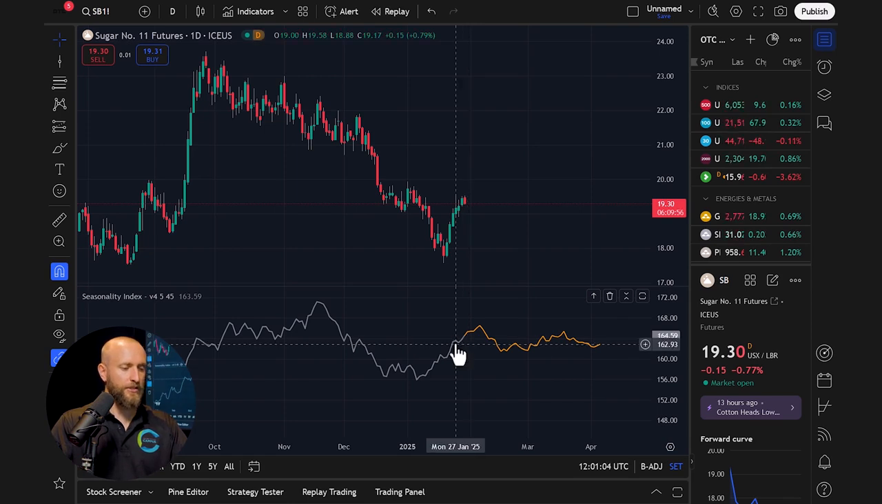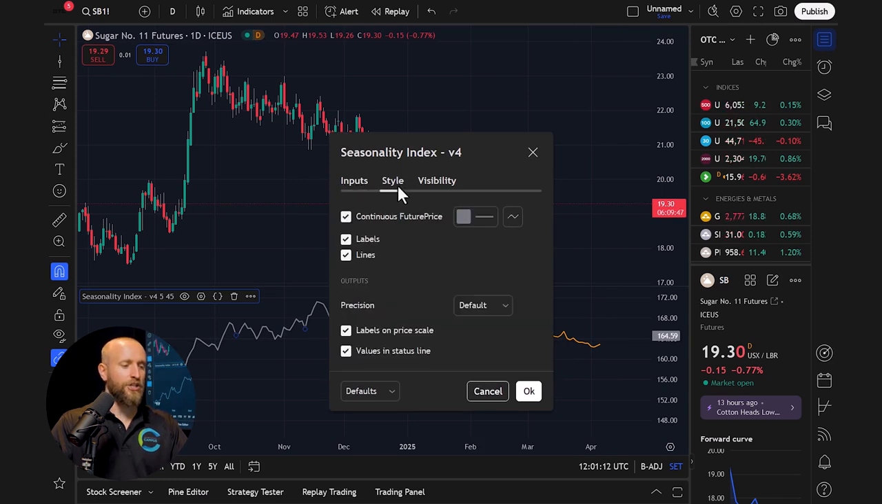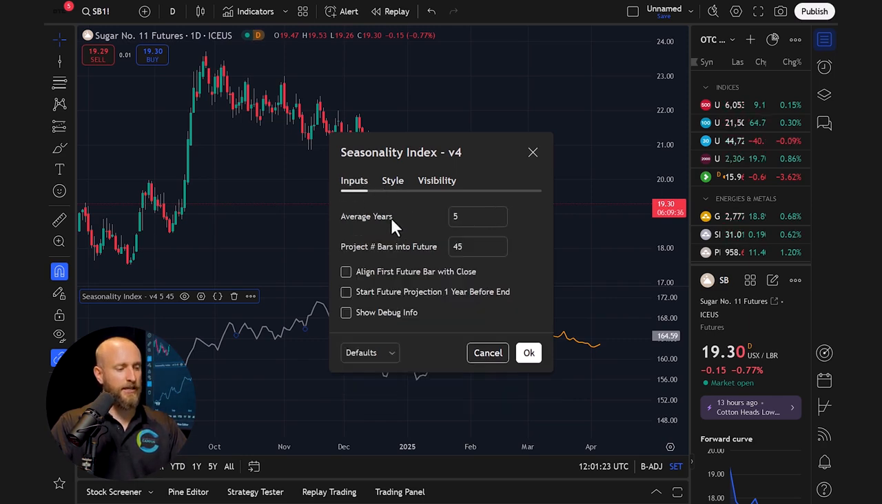To open the settings, just double click on the line, and then you see this new window here. As with all our indicators, if you go to Style, you can change the colors and decide whether or not you want to see labels and price lines. That's completely up to you. I leave everything as is for now. What is more important is the input section here, in particular, these two fields at the top. Notice there are two numbers that you can change. One says average years, and the other one project number bars into the future.